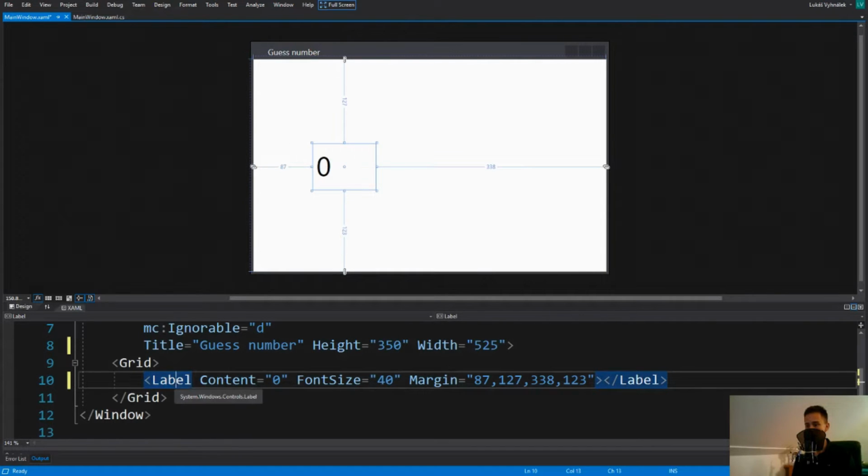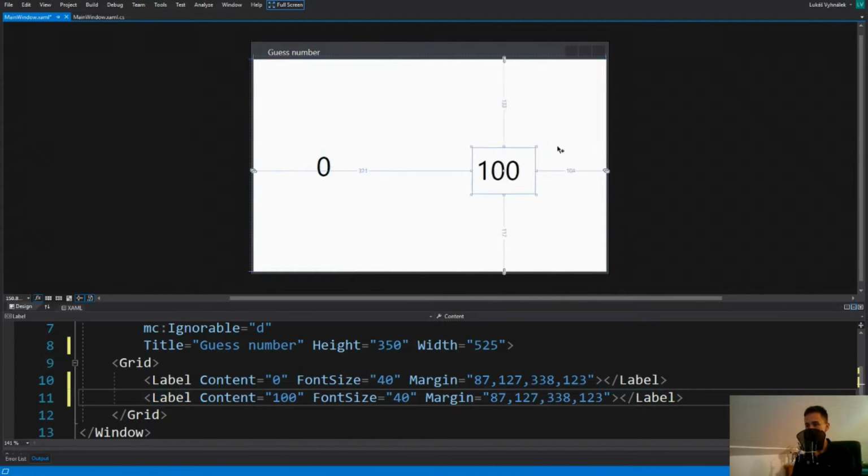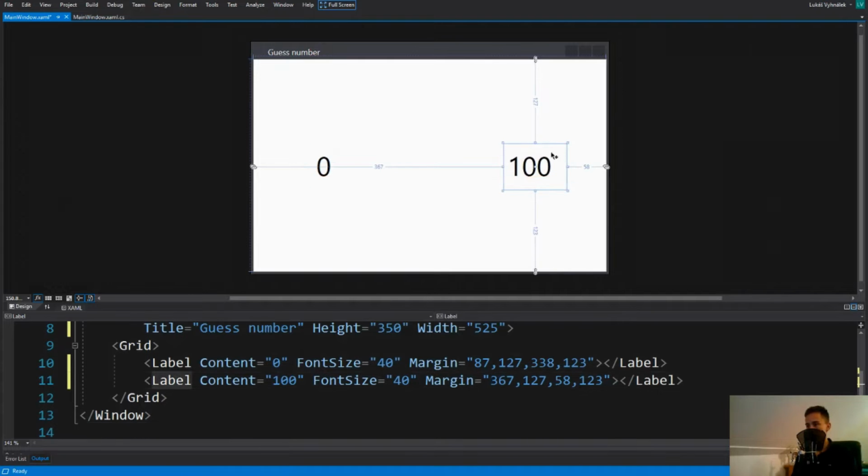Simply right now we can copy paste it. So if you click on here and press Ctrl C and Ctrl V, it will copy paste the whole element. Cool, right? So right now we can change the content to 100 because we are guessing up to 100, and I will move the element somewhere in here. Let's say in here. Cool. So I can make it a bit bigger.